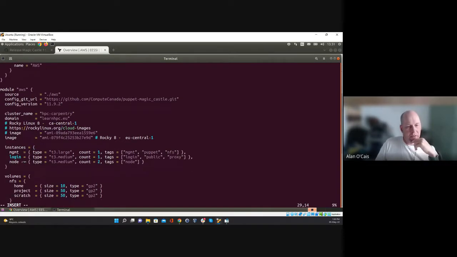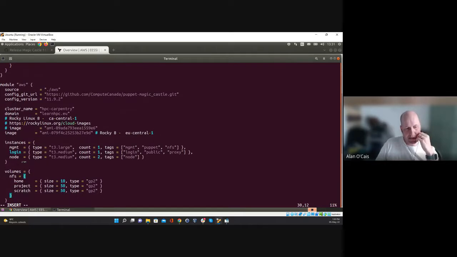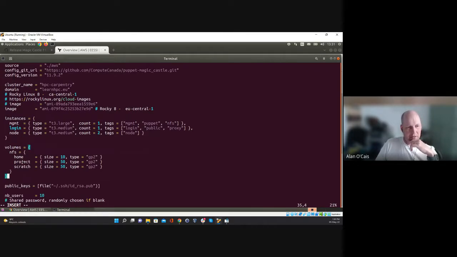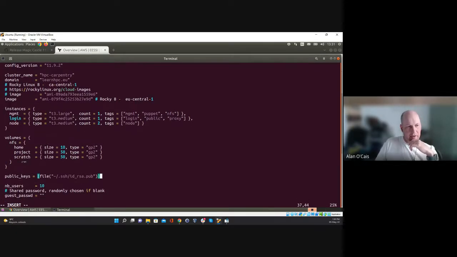The home directory, projects in Scratch, these are quite small listed here. I could make them bigger, but for the purposes of this tutorial, it doesn't really matter, because I'm going to destroy this cluster at the end anyway.